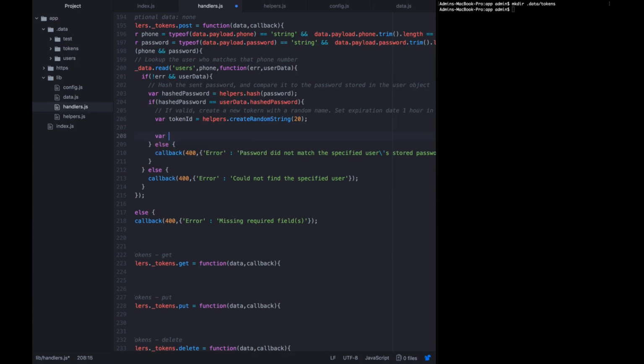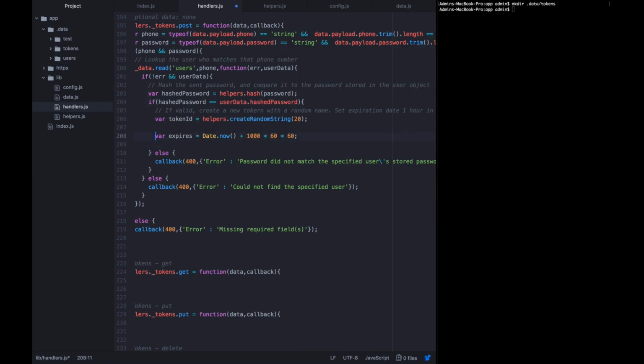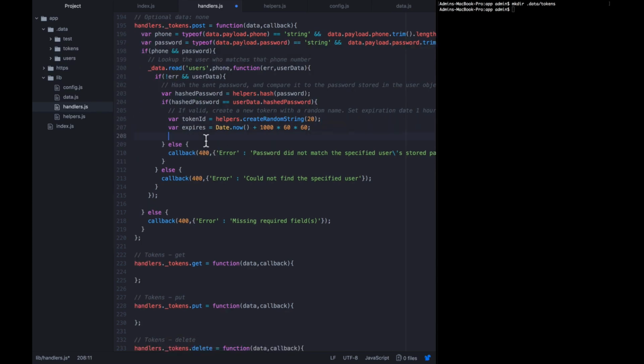And we want to say that this expires now plus 1 hour, so 1000 milliseconds times 60 seconds in a minute times 60 minutes in an hour. Now we want to store the new token ID in the expires field as a token object.